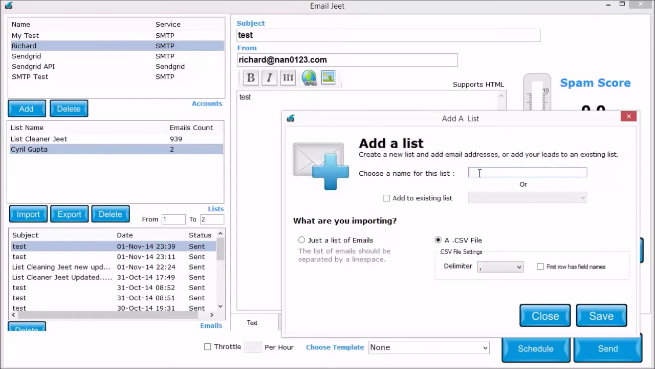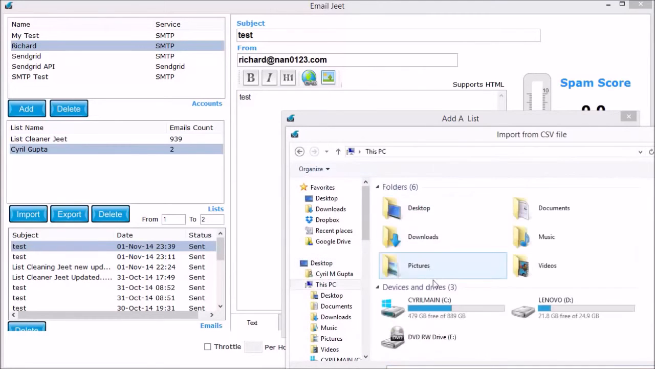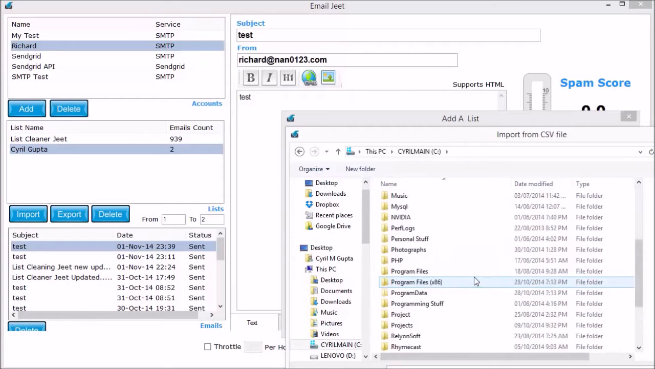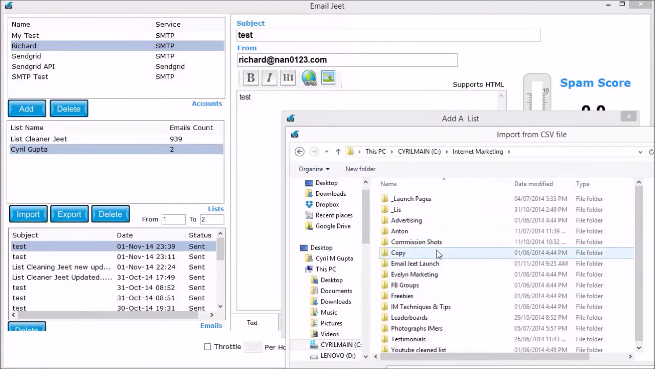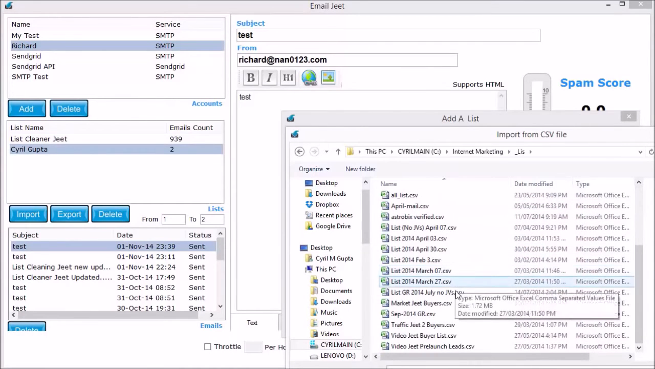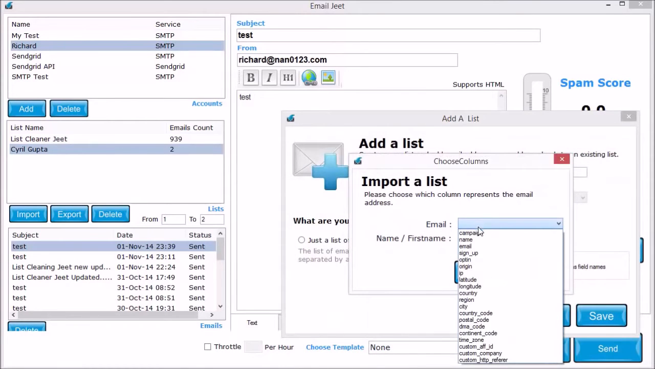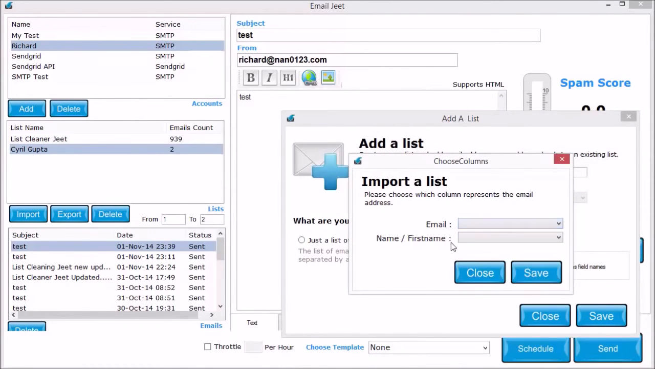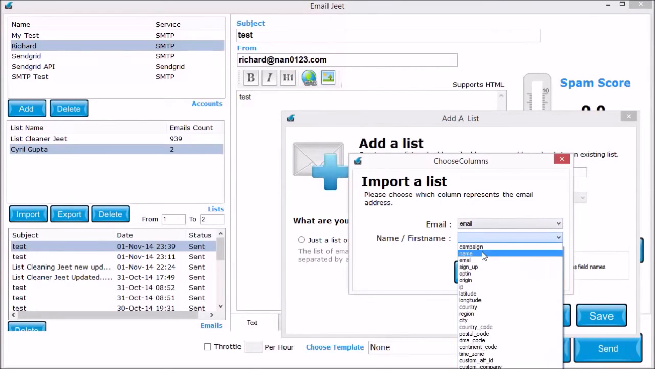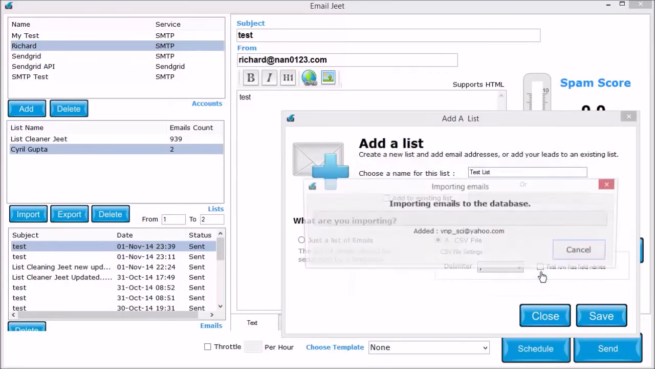So I'm just going to pick out a name for this list and click save. And then of course I need to choose the CSV file. So I'm going to pick out one of the CSV files in my database. Now you'll be asked to select the columns which represent the email and the name. So I'm going to pick the name column, then the email column. When that's done, click on save.